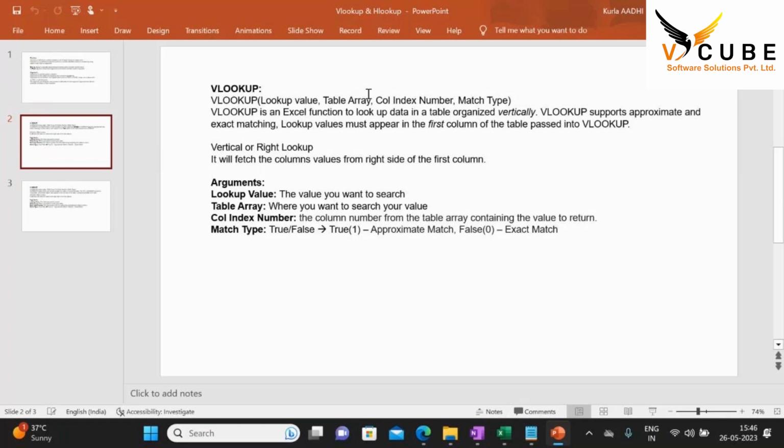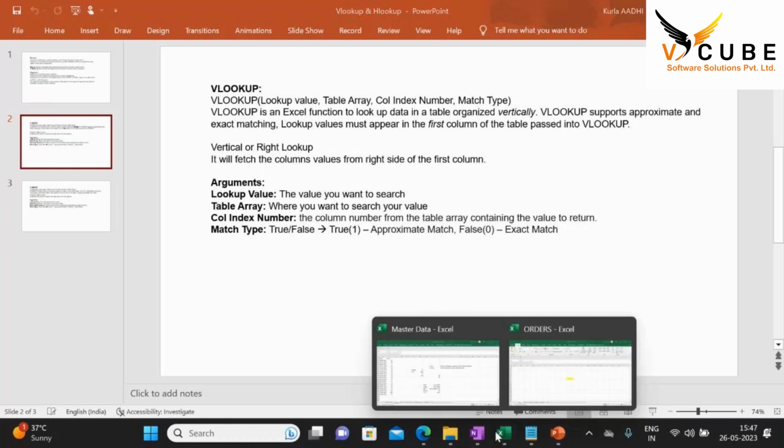And then column index number, I'll explain that again once we go into the example. Then a match type. When we come to match type, you will have true or false. If you say true, that will give you an approximate match. The false will give you an exact match. Okay? So let us come here.